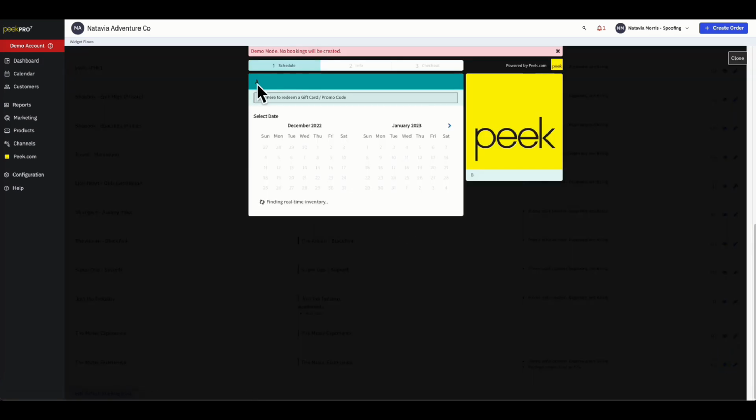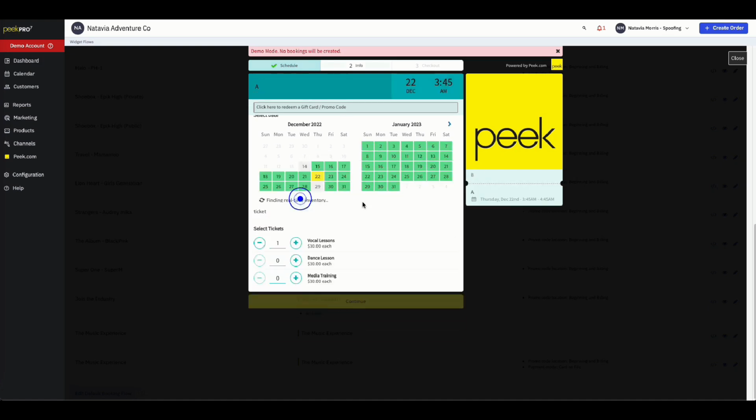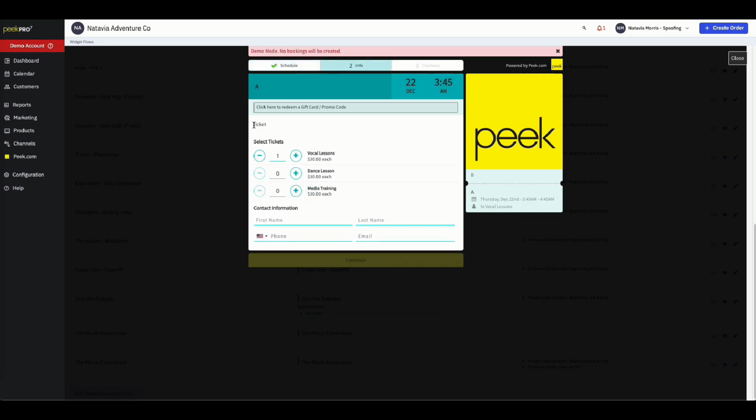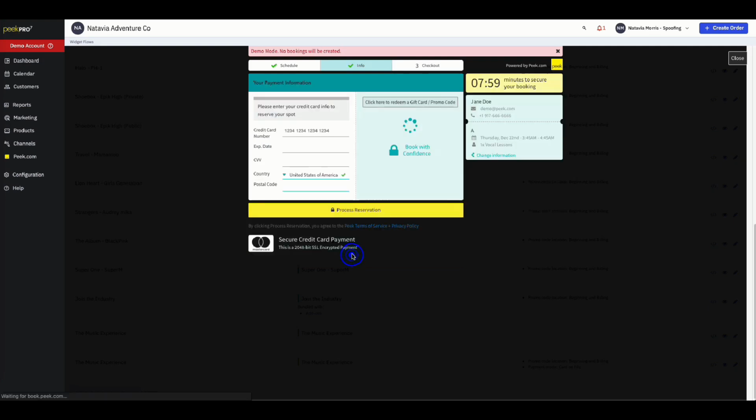You see the name I changed to A. The description I changed to B. When I select a date and time, you'll see that ticket description I changed to ticket. And then it says, please enter your card information to reserve your spot. And this is the book with confidence. So they are not paying anything at the moment. This is just simply showing them how much their booking will be by the time that they actually come.